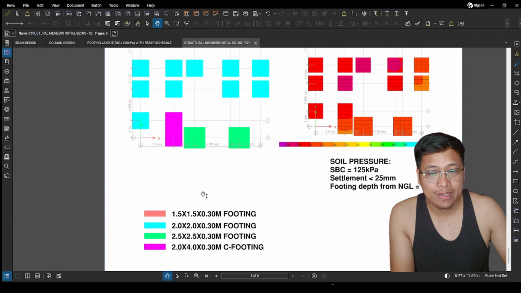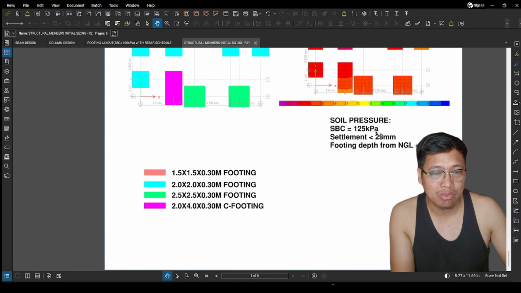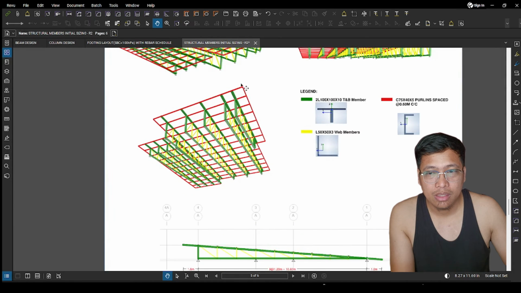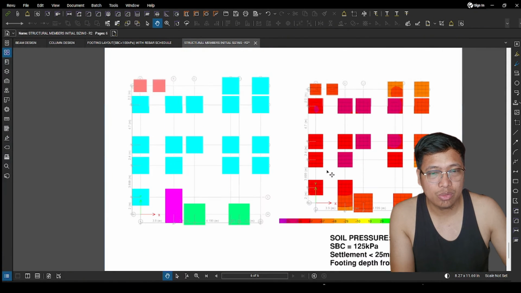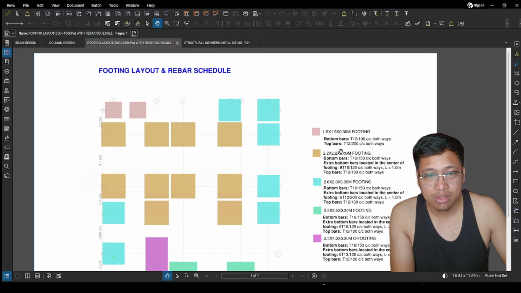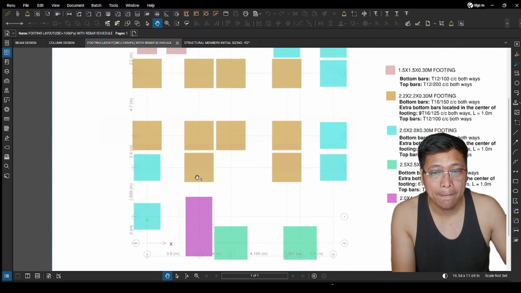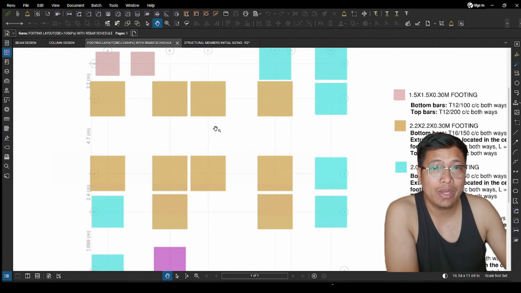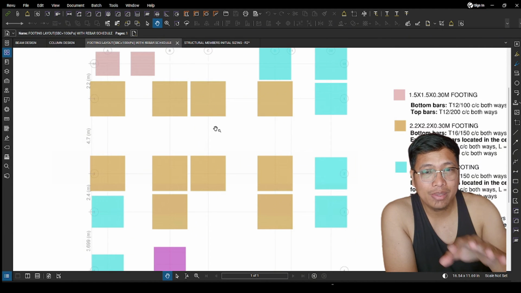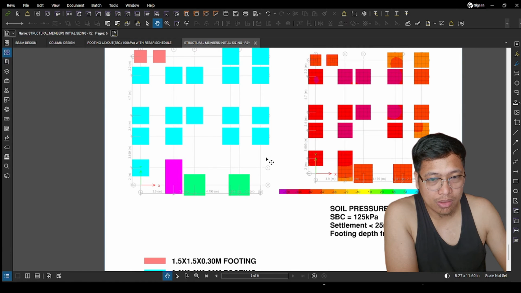And we have here the corresponding sizing based on the color. And this is the pressure diagram, the control diagram. As you can see, this is the 125 kPa soil bearing capacity. Then when using 100 kPa, it changes and increases a little. But it's okay. Compared to this size, this is what we will use, but that one is for 125 kPa.